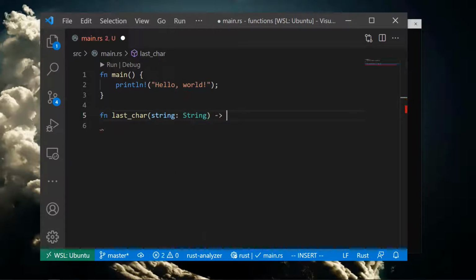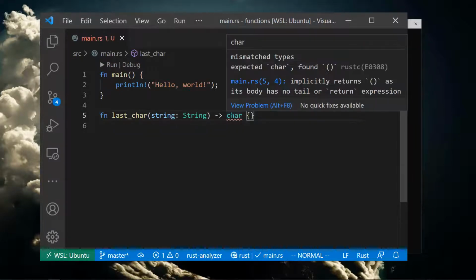With our function body empty, Rust will complain to us that the function says it returns a char, but is actually returning an empty tuple, aka unit. We'll need to fill in the function body.